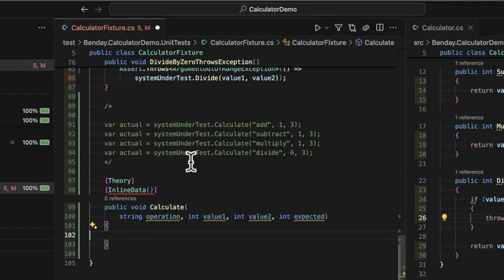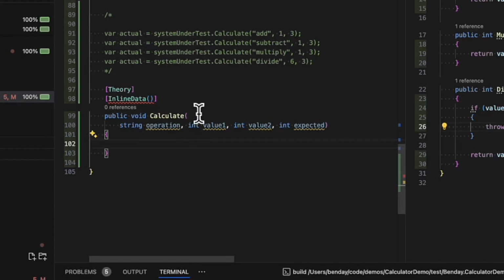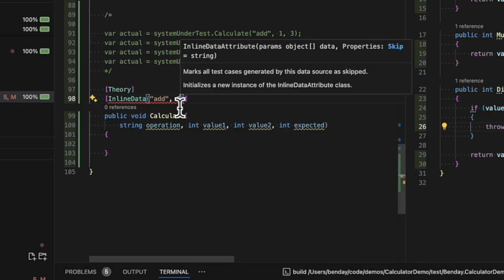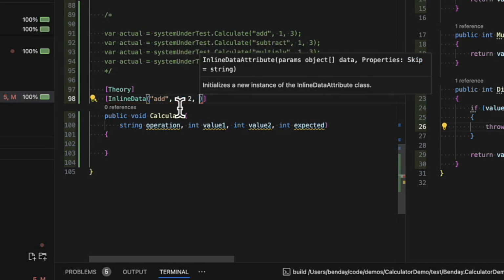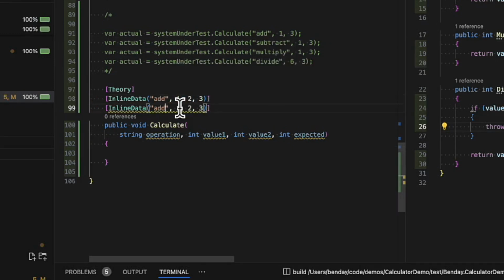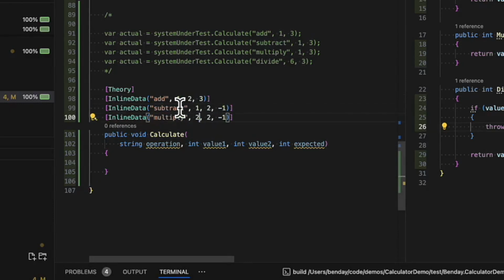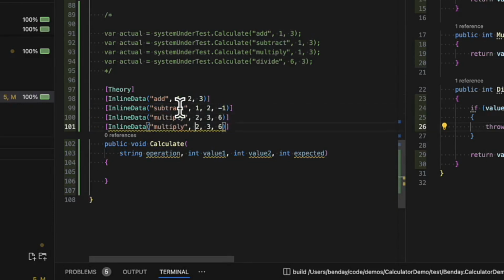Now let's plug the data values into the InlineData attributes. The first one will be for the add. The order of the values in the attribute needs to match up with the order of the parameters on the method. The first item will be a string that says add, then the int values. Then I'll add an InlineData attribute for each additional case we want to run: an attribute for the subtract case, then the multiply case, and finally the divide case.